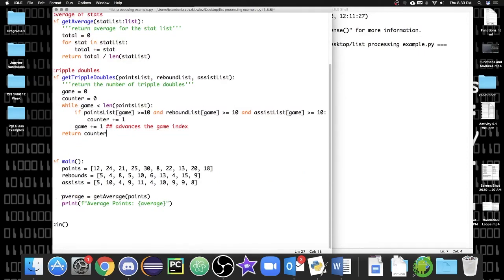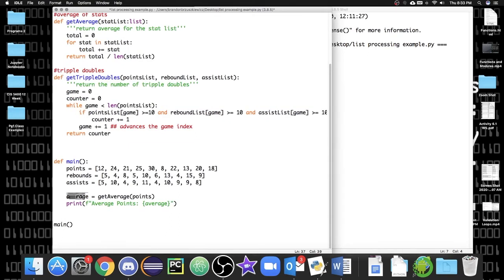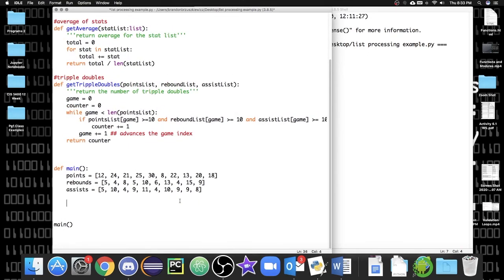So let's get in here, let's test it out and see what happens. So let me back this up so we can see it a little clearer. And I'm going to just take this code out so it's a little bit easier to manage. And we're going to say triple doubles equals get triple double. Okay, and we have to pass in 3 lists. They don't have to be in the same order, just as long as they're the right list. So we'll pass in the points list, points. We'll pass in the rebounds, and we'll pass in the assists. Right? We'll print how many triple doubles I had.